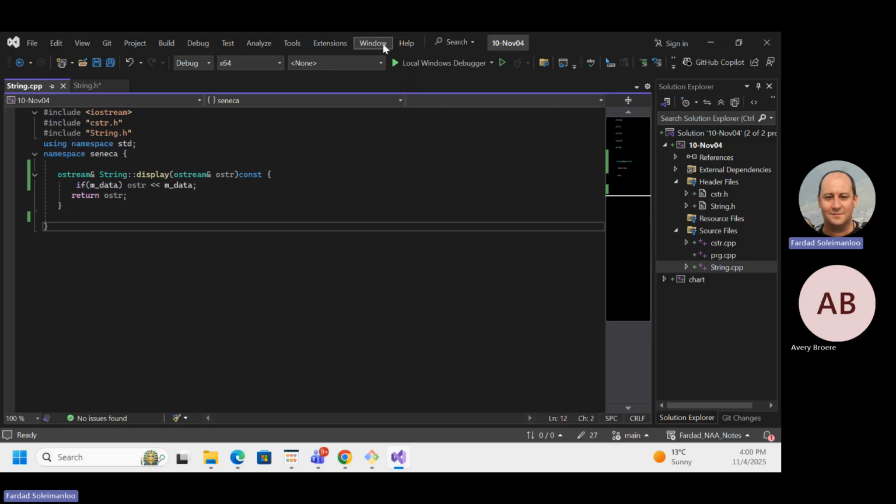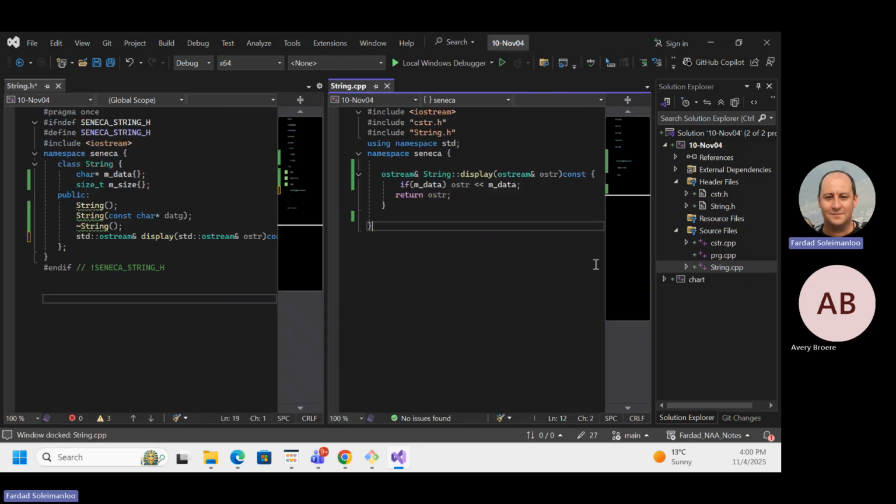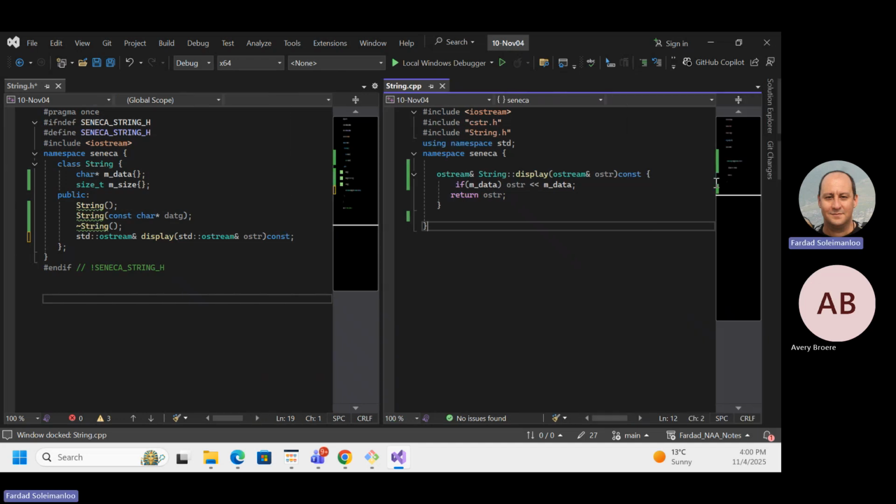Okay, so let's split the window in two so we can see what I'll be doing. What we are doing. Okay. All right. So that's why I don't like those two things.